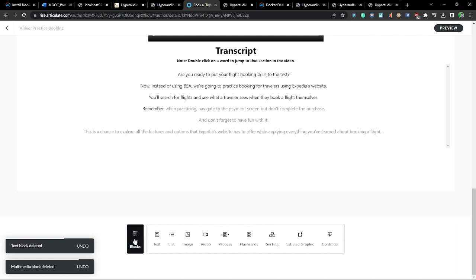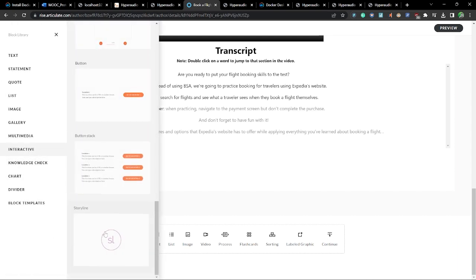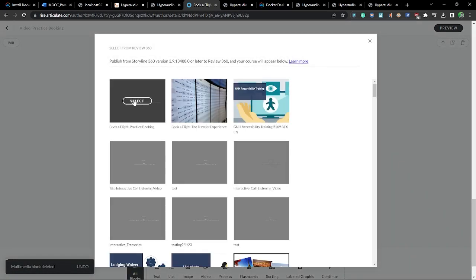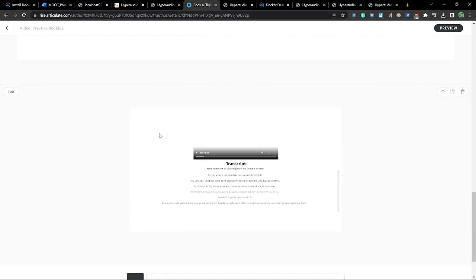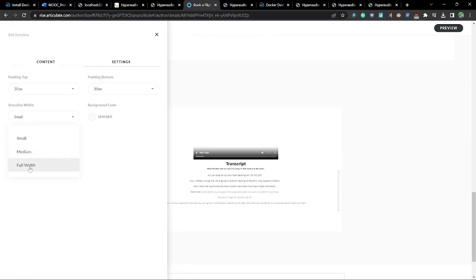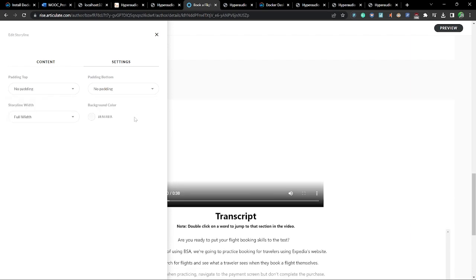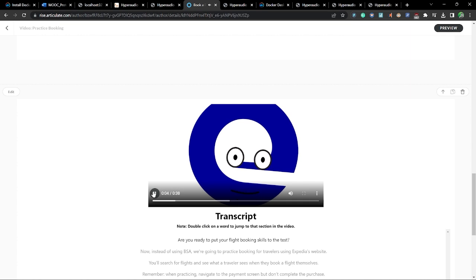And so once that is done, you can preview it if you want in Storyline, but since I am doing this for a Rise course, what I wanted to do, inside a section, you'll just click on All Blocks, Interactive, Storyline, browse Review 360, find your learning experience and select it. It'll come in small like this, so just go to Edit, Settings, and under Width, hit Full Width, and then turn off the padding.